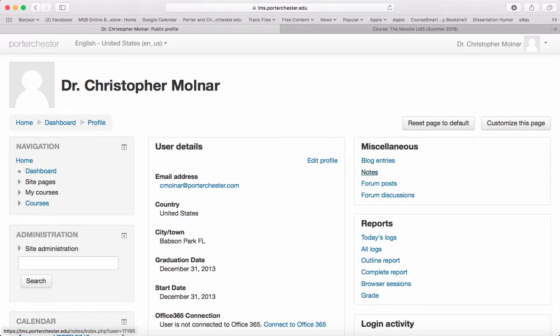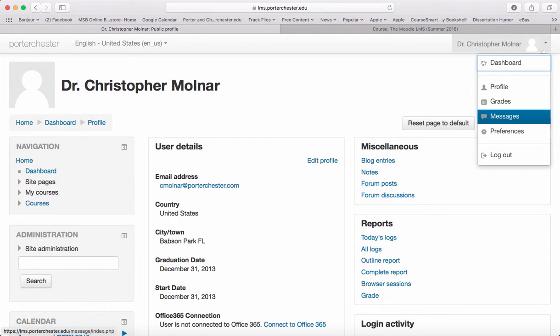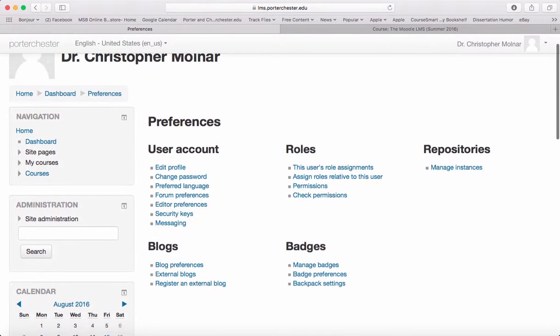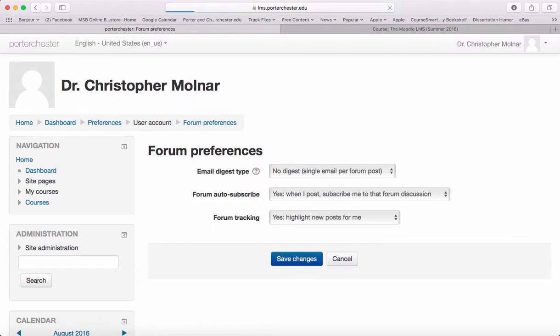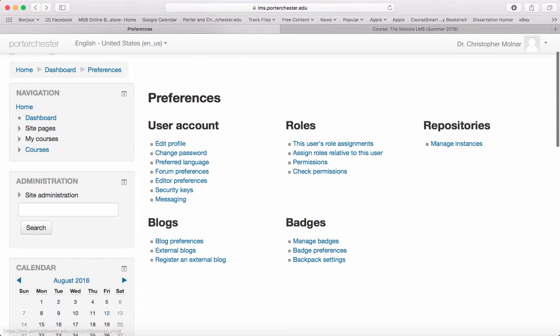They can also make notes here. They can assign notes to different courses and things, but we don't worry that much about it. Preferences are also available. This is where they can change their password without editing their profile. They can select forum preferences, for example, what type of emails they want to get. Do they want to be auto-subscribed to forums when they make a post? This is all under preferences.